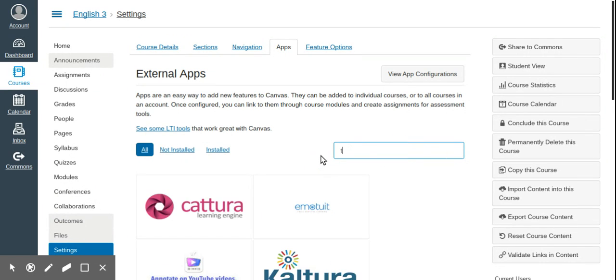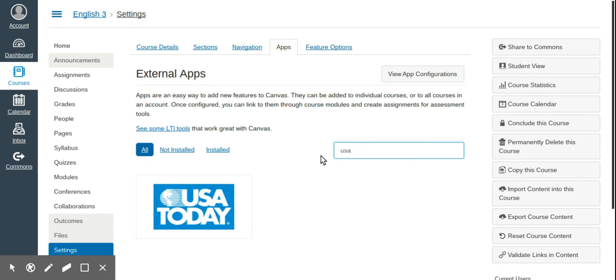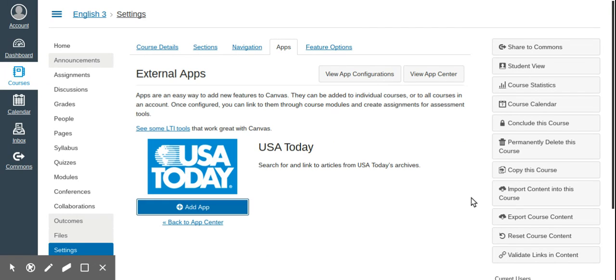Okay, next one we're going to look at is USA Today. USA Today has an external app that allows you to easily add and search for articles from USA Today's archive. So if you wanted them to look at a specific article from USA Today, instead of linking it to Canvas, they can specifically just look at it inside of Canvas if you have the USA Today app added.